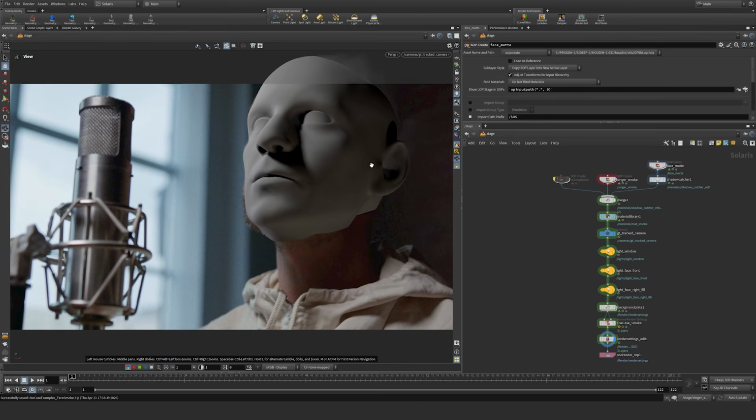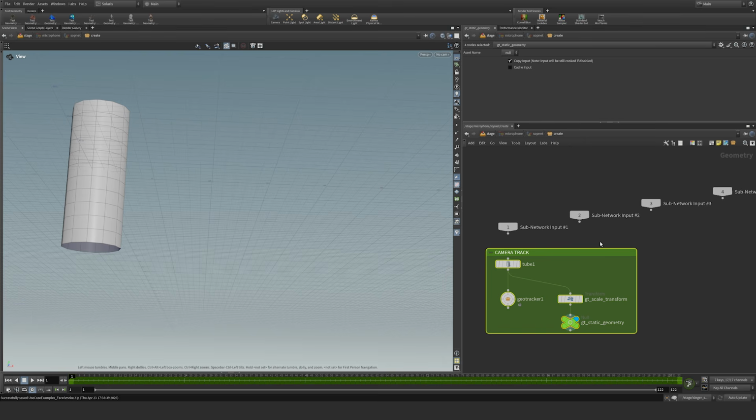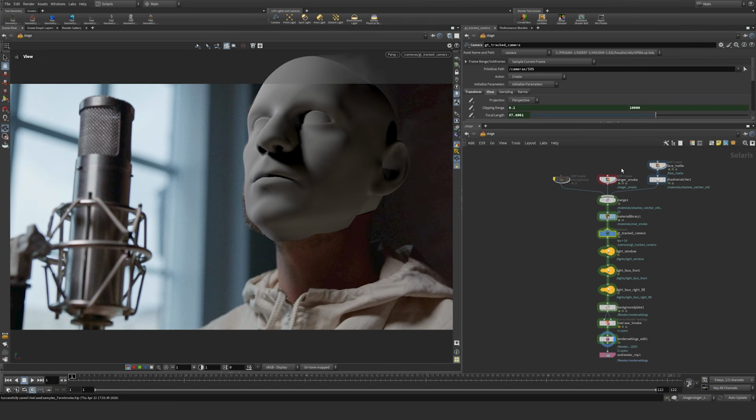In this use case example, I just want to show you how pyro smoke can be emitted from a tracked geometry object. So in this example, I'm using the Singer example that I showed earlier. And I basically tracked the microphone to extract a camera. So there's a camera track done from just a basic tube. And I've gotten that motion and extracted this actual camera here through the export option of GeoTracker.